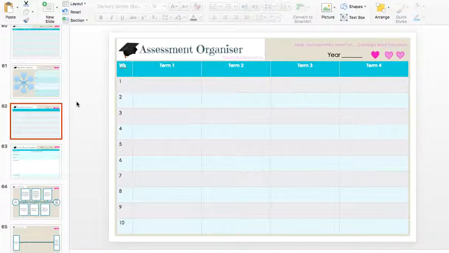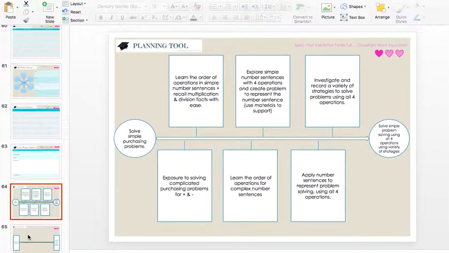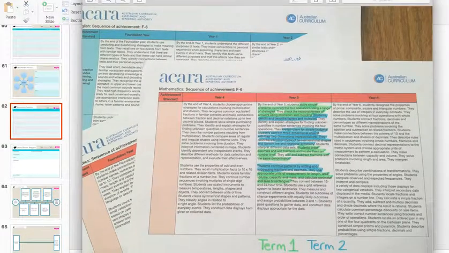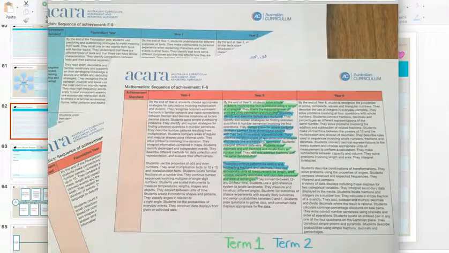What I'm going to do is briefly show you the last two little templates that I've popped in here that help with planning. I'm going to incorporate planning in how I set up my assessment. I've already gone to the ACARA website. This is what I've already downloaded, and I've highlighted what I'm going to be doing for assessments.